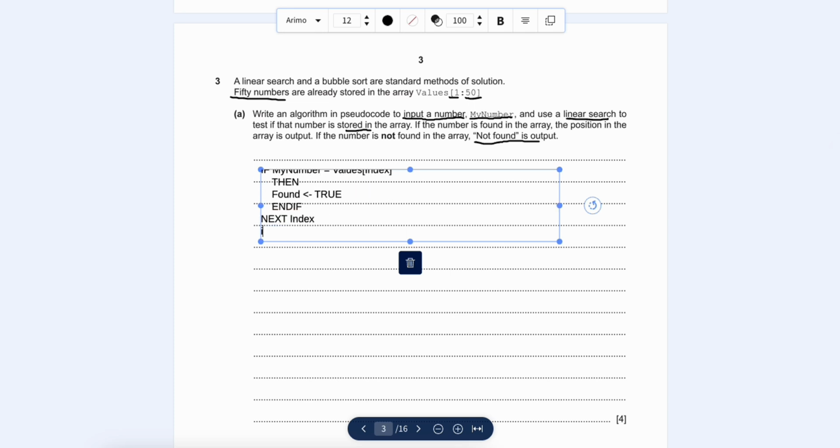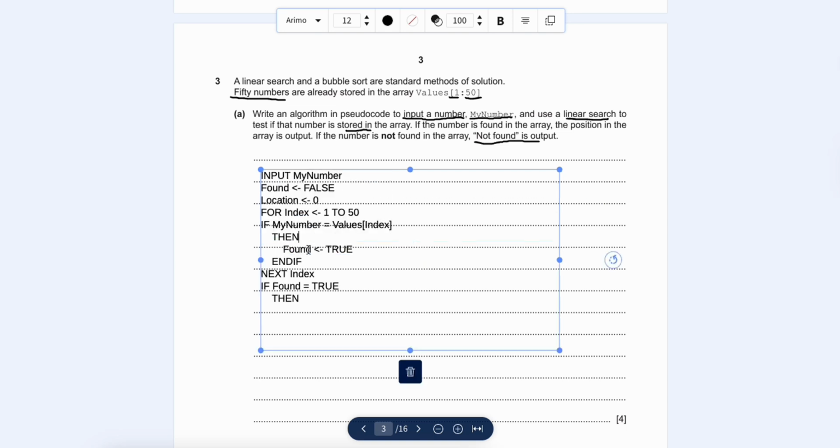Okay, now we're gonna say if found equals true, then, oh yeah, also when you use an if statement, make sure the code on the line after then is indented. I forgot to do that, so make sure you do that. Okay, so let's say if it's found, we have to output the position of the array, which we already stored as location. Oh, we didn't store it. Okay, we're supposed to store the position in the array that holds our number.